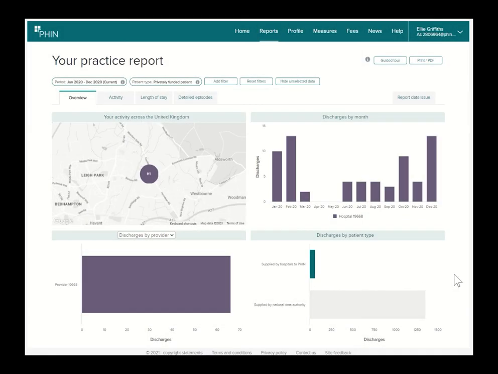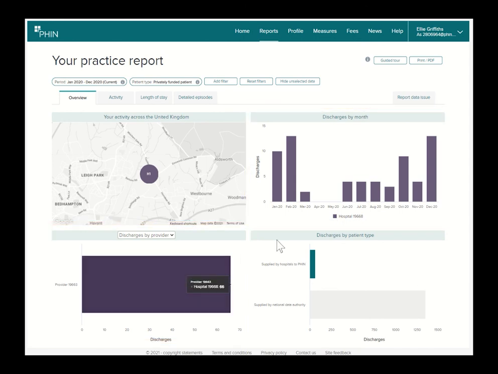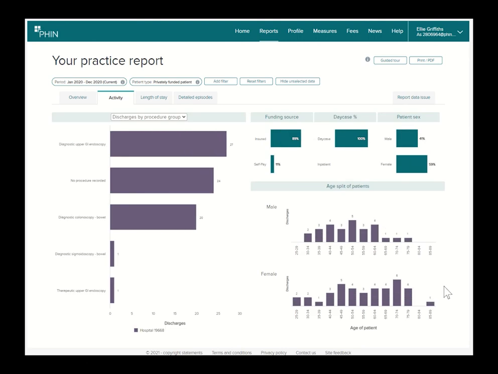First, I'm going to have a look at the Consultant's Overview tab to view the activity reported by site and by month. The numbers all look broadly correct. Next, I'm going to take a more detailed look at the procedures at each site by clicking the Activity tab.